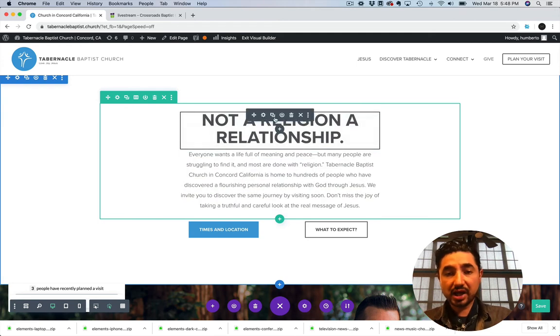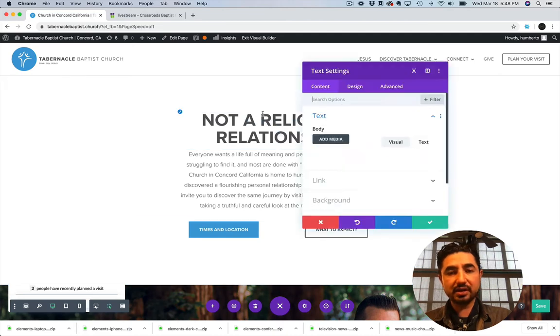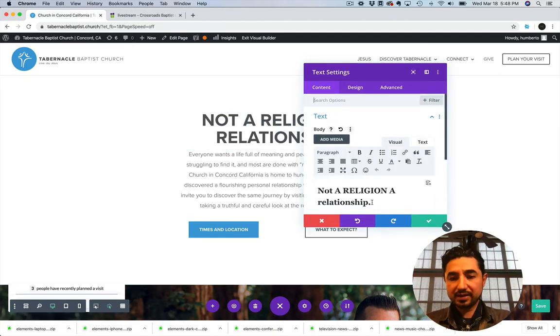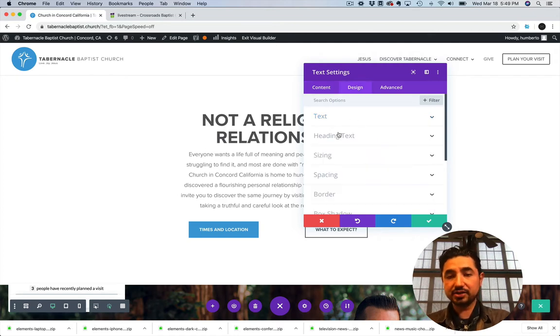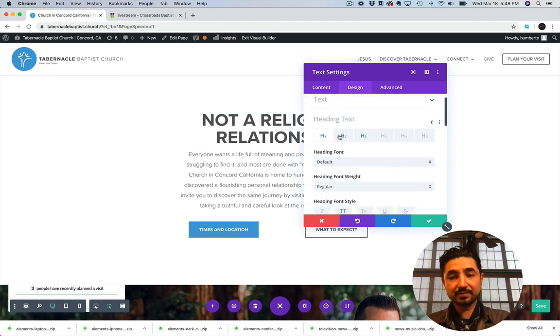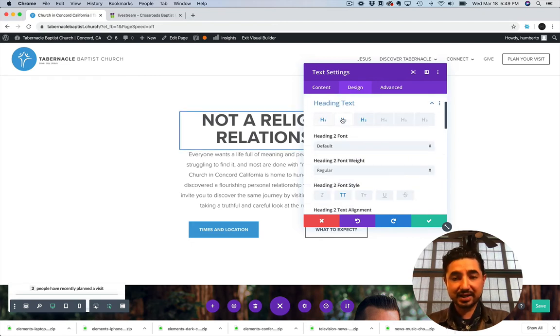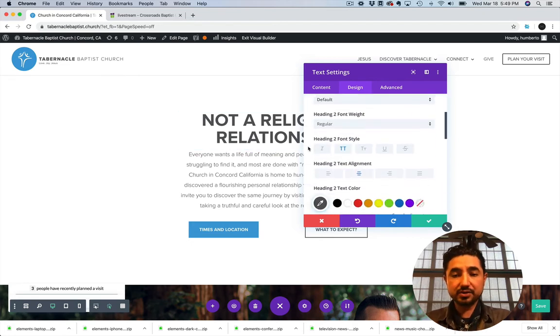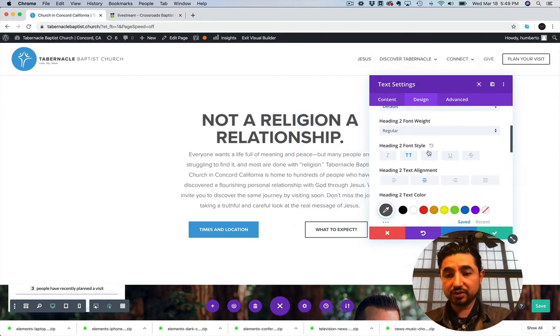If you want to change out the colors of this text, then hit this little button right here, the gear, and then select the text you want to change color to, and then just reference this header 2. So right now this is a header 2. That means in the design, you want to go into the heading text and then click on this header 2. And then now you can change that font however you want in here.